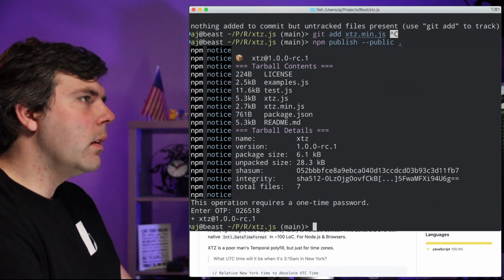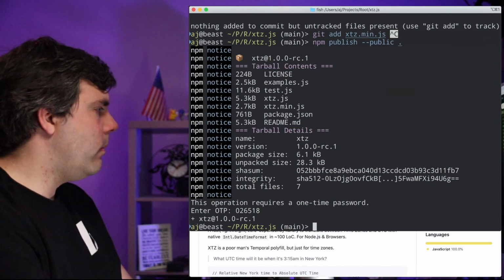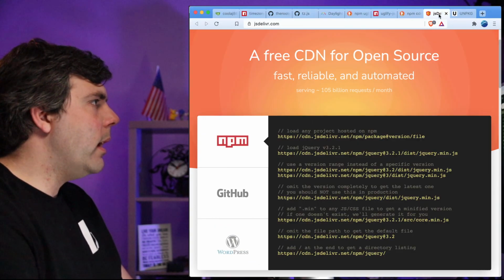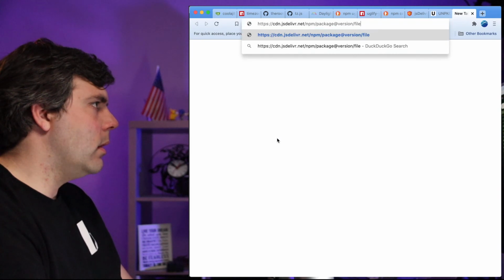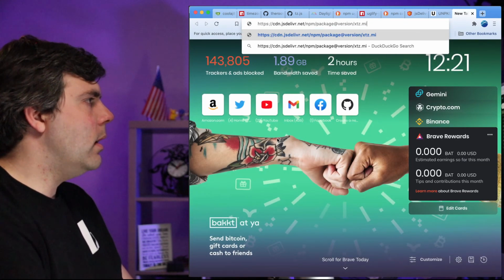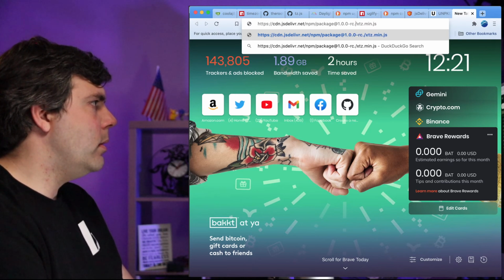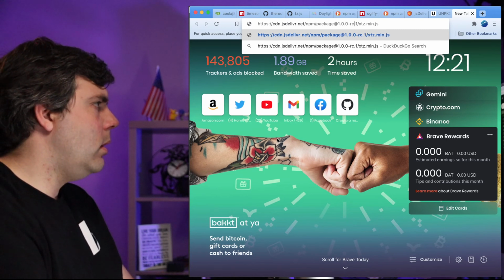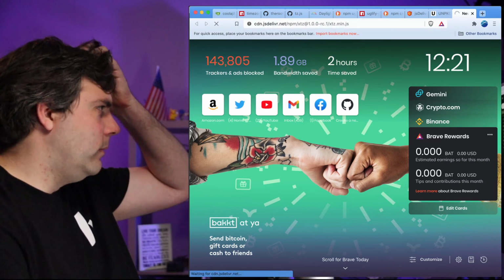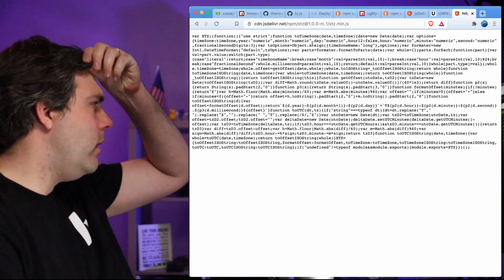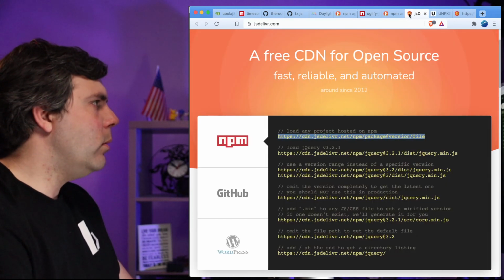Okay. So now let's see if we can access it on these CDNs. Let's try jsDelivr. xtz.min.js, 1.0.0-rc.1. And it is xtz, right? Yes, and there it is, ladies and gents. Cool beans, cool beans.